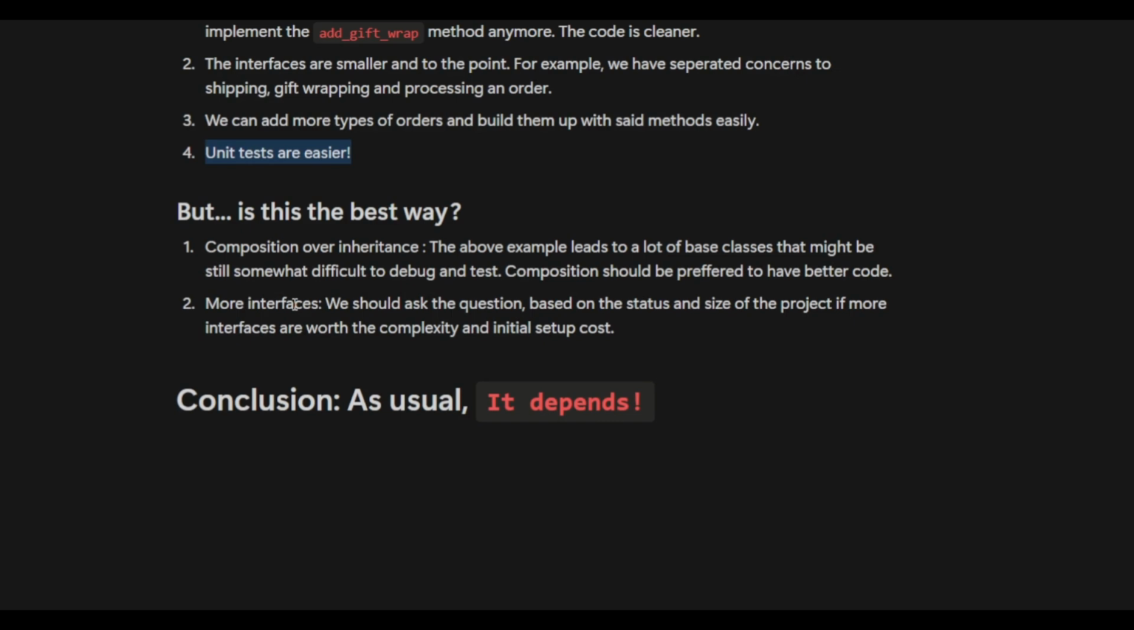Now again, is this the best way? In this particular example, we have not followed composition over inheritance. The above code leads to a lot of base classes that might still be somewhat difficult to debug and test. We can of course fix it, but just for the sake of this example, I wanted to illustrate that this could be a real issue. Another thing is that we now have n number of interfaces. We really need to ask ourselves, based on the status and size of the project, if more interfaces are truly needed here.